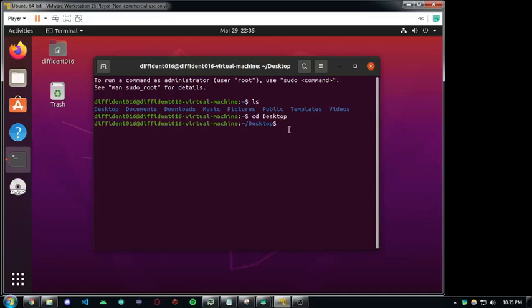Now we already changed our directory. As we can see here, we have slash desktop. This means that we are currently at the desktop directory.